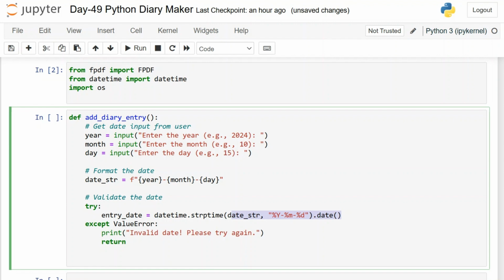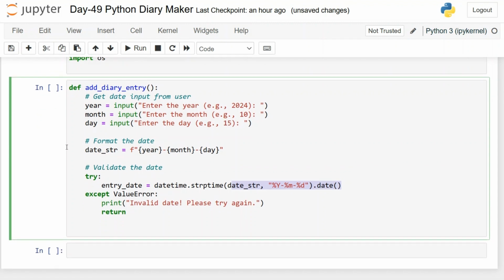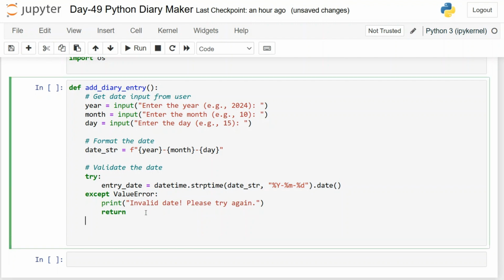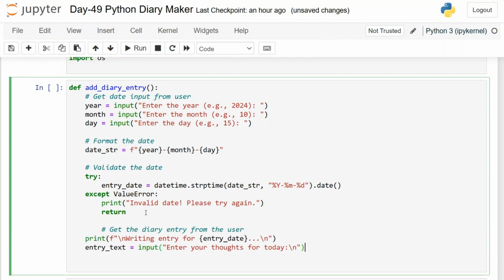What next do I want to do? So they've entered their date. Now I want them to enter the information of that particular date. So I've gotten the year, month, and date. Then what is the diary entry for that particular date? So I want them to enter the text for that date. So that's what I will do next. Another input statement: please enter your thoughts for the day.